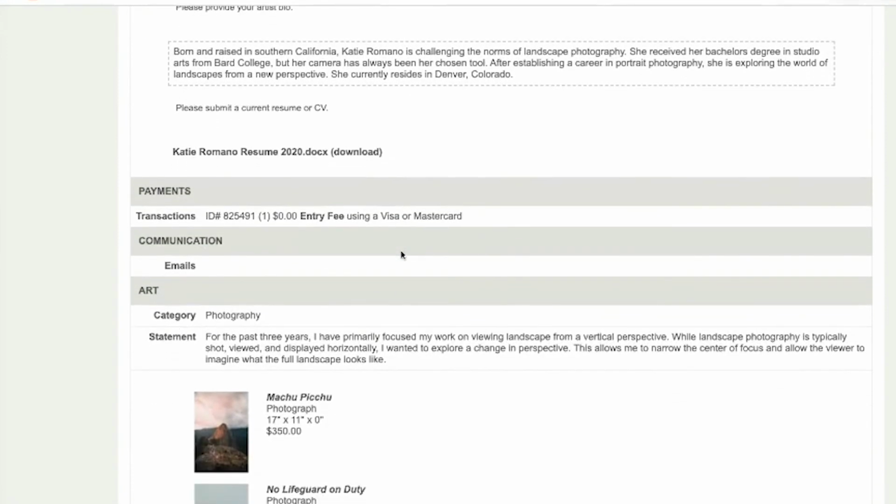Below that, you will see any payment information. So if you had an entry fee, or even if you don't have an entry fee, we do track all of that information and you'll see it here. If you were to have an entry fee, you might see some additional details of maybe their payment method and the total cost of that.